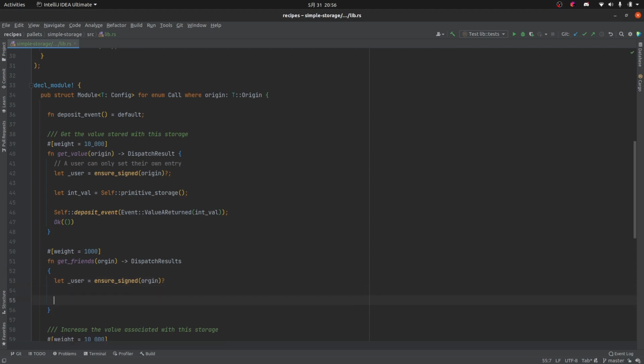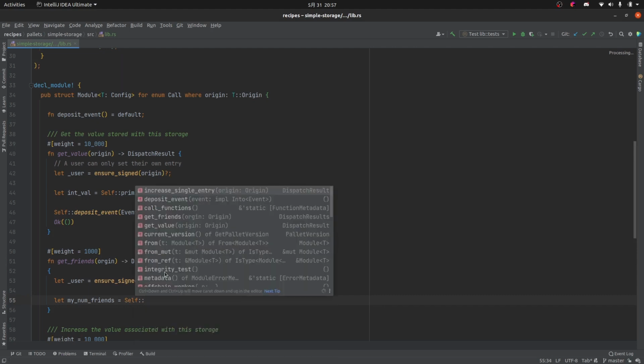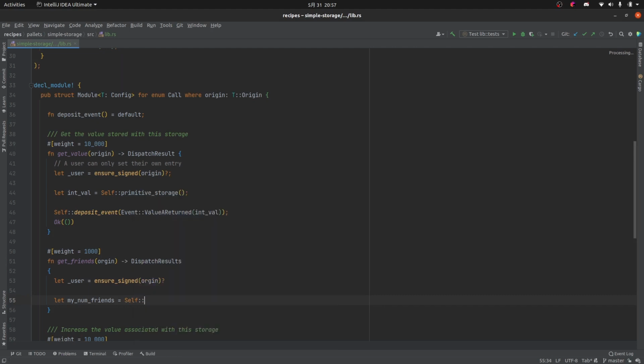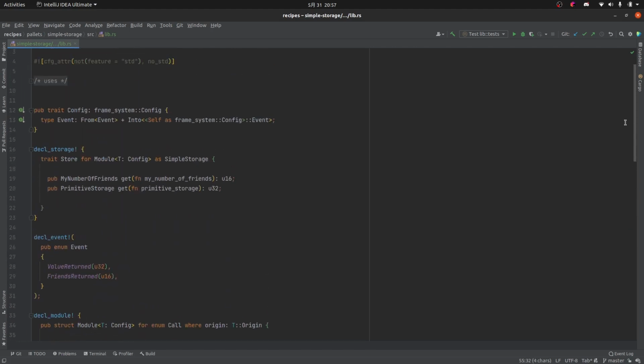The next thing we want to do is actually get the value. So I'm going to say let my num of friends is equal to, and we're going to say self with a capital S. And what this is going to do is call everything that's in scope within this module and then within this palette first, right? Because we want to make sure that we're calling this here rather than from outside the palette if possible. So we're just going to call self.